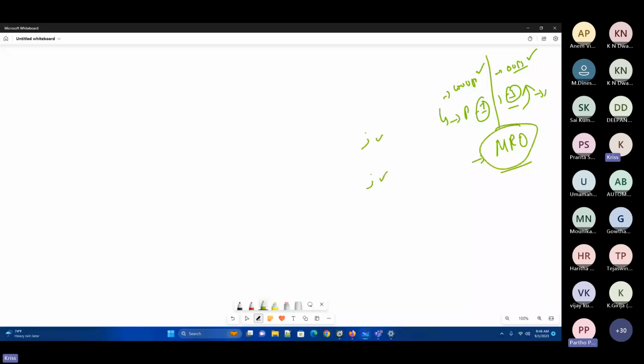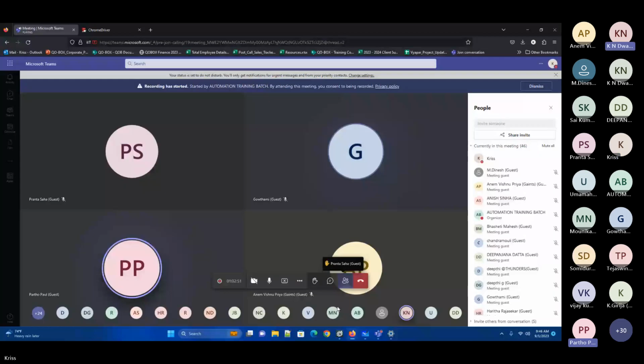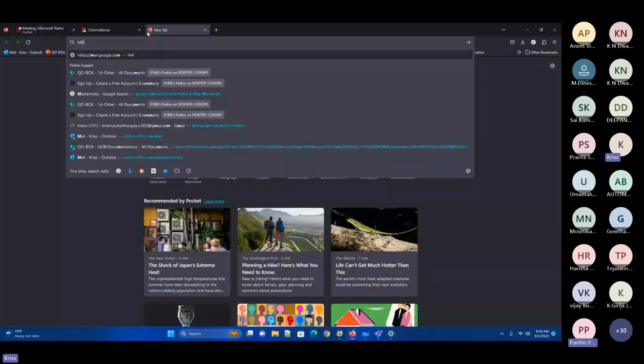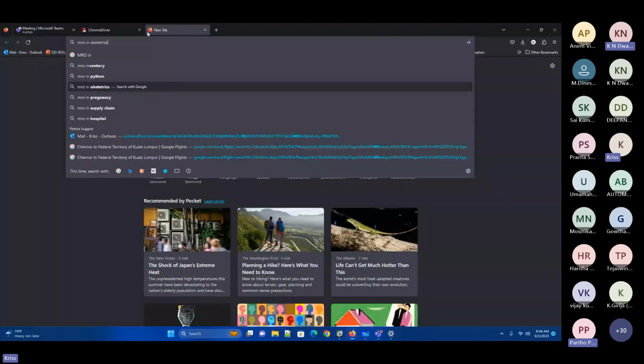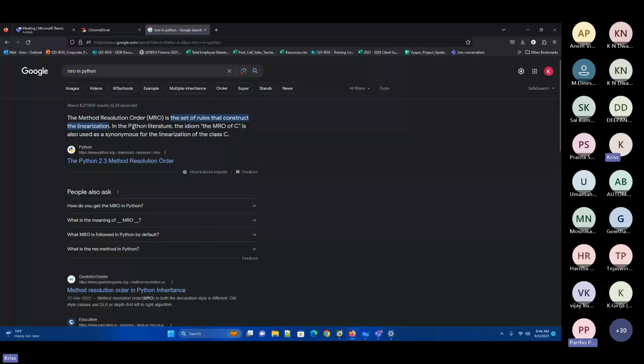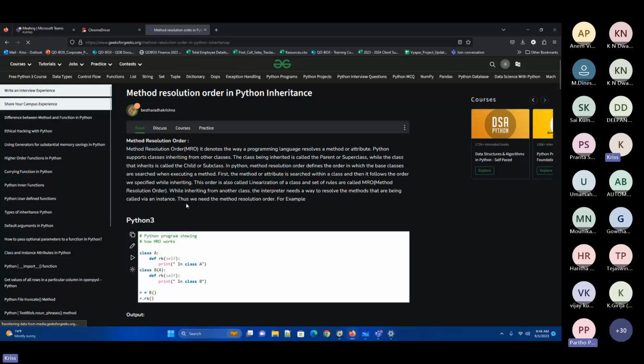And here you have a technique called MRO for Python. With this particular MRO, I forgot the full form, method resolution order. AG, you are here. AG is not here. MRO in Python, method resolution order. With this particular order, it can handle that particular class, and it knows which class a method belongs to. With the help of this, it will help you to get this particular inheritance. You see, method resolution order in Python inheritance. So this can help you to identify the same name.